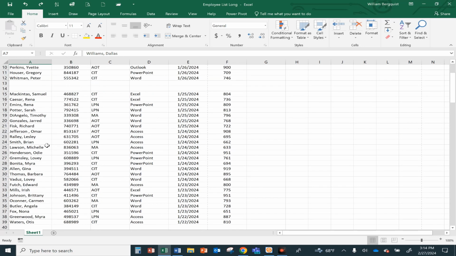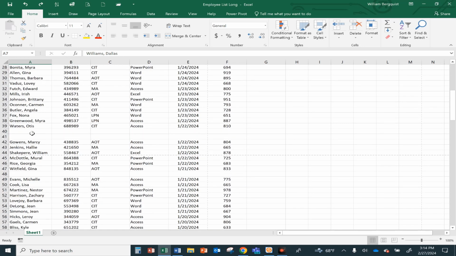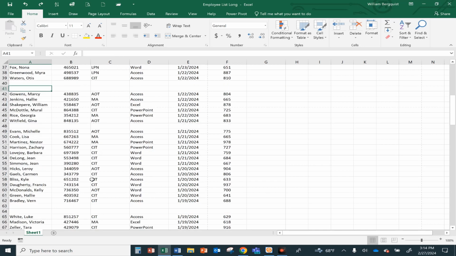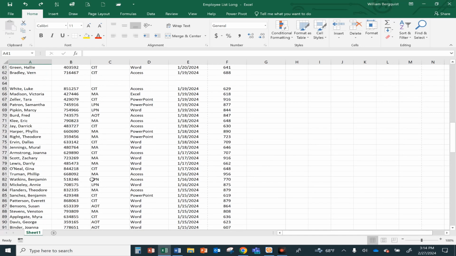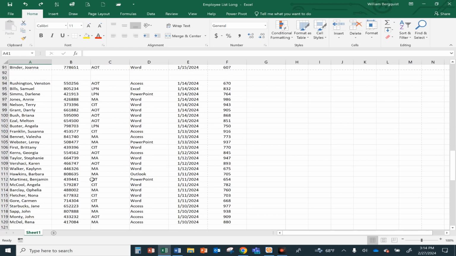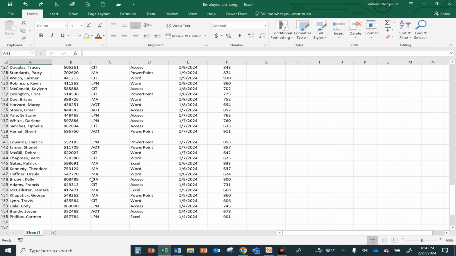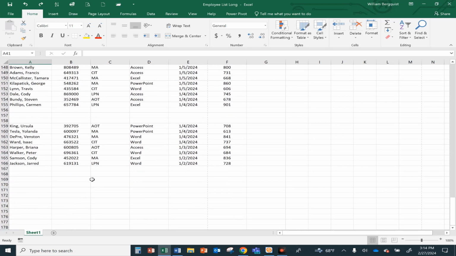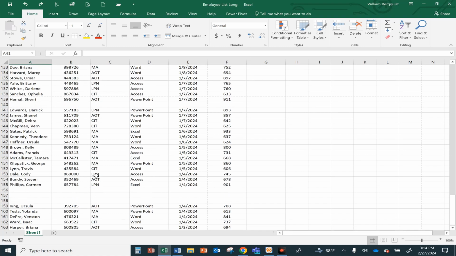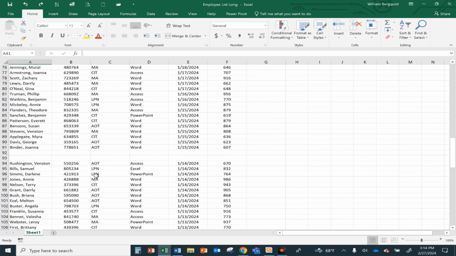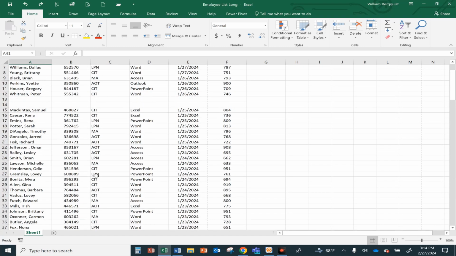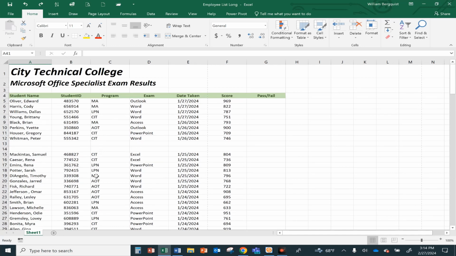A couple things I don't like about this worksheet: I have these blank rows between them for whatever reason. Maybe somebody was trying to sort them or something. I got blank rows everywhere, all the way down to row 166. So not too long of a worksheet, it's kind of long, a little over 150 rows. Let's go ahead and fix the empty rows first.